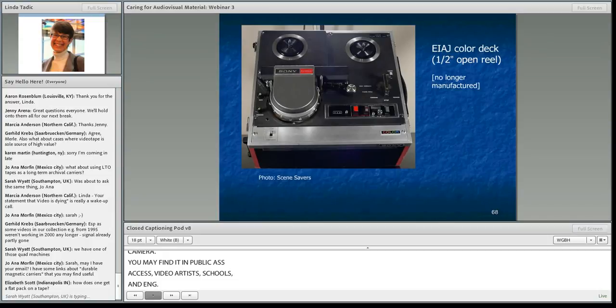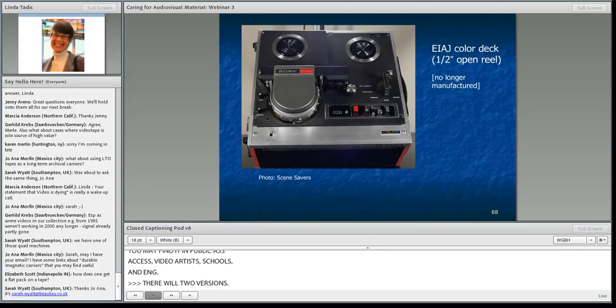So here's a picture of a deck from Scene Savers, thanks to them. Now look at this. It looks like an audio reel-to-reel player. But you know it's not an audio reel-to-reel player because you can see color, because audio tape, of course, wasn't colored, didn't have a picture. And also then you would have the model number, so you could do the research on that.